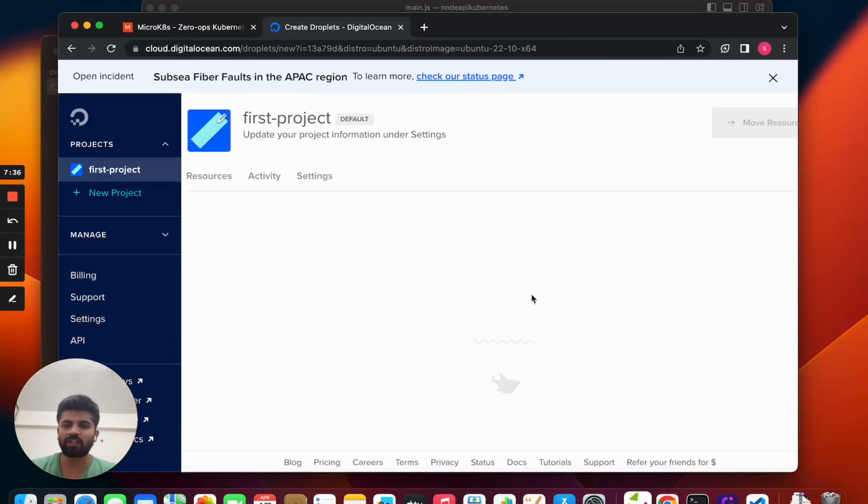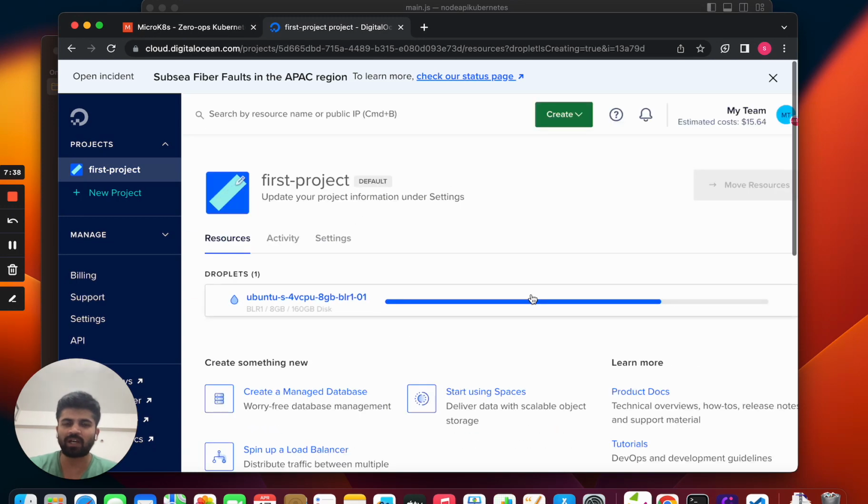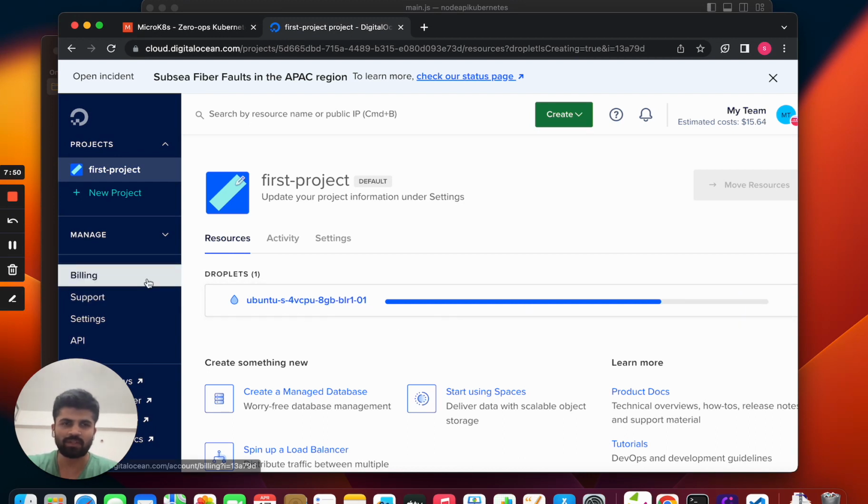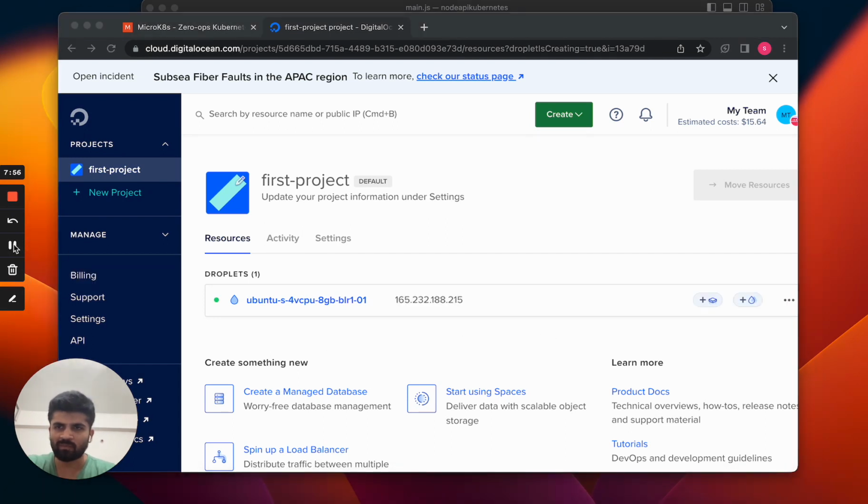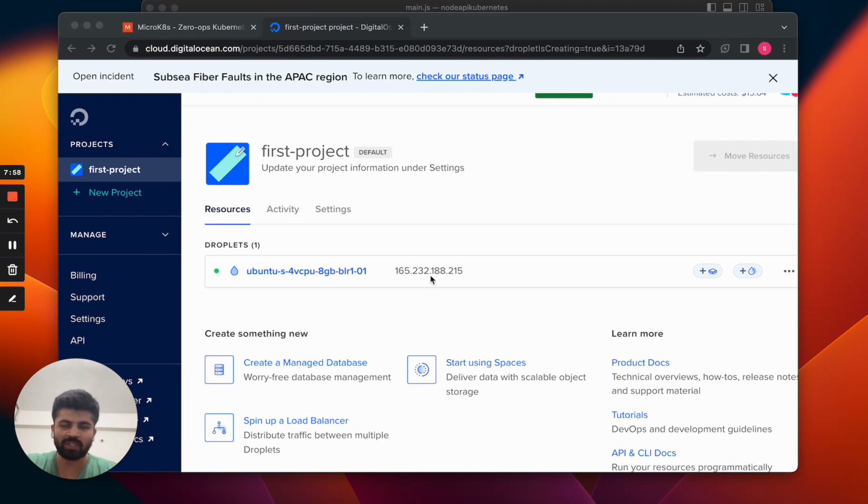So what it will do is create a droplet. Droplets are basically VPS, or in AWS you can call them EC2, or they are just cloud instances. It will take a bit of time, so let's just resume this video once the droplet is created. Now the droplet has been created and it has provided us this public IP.